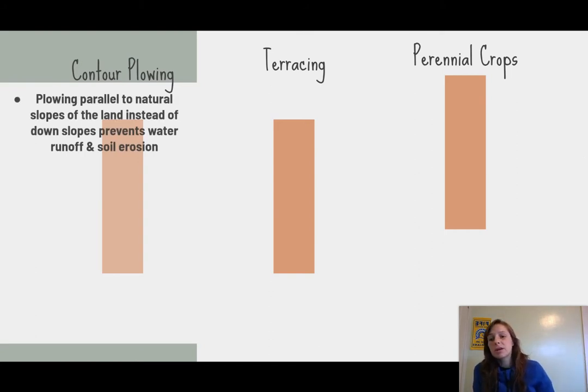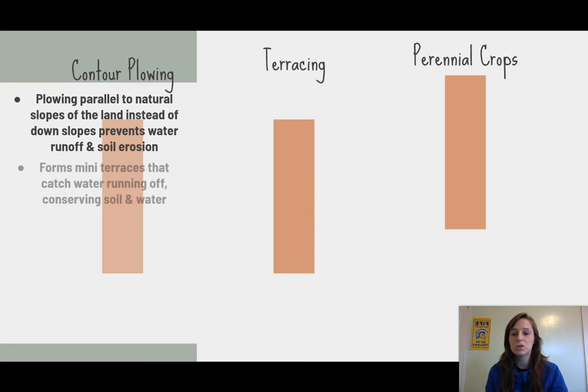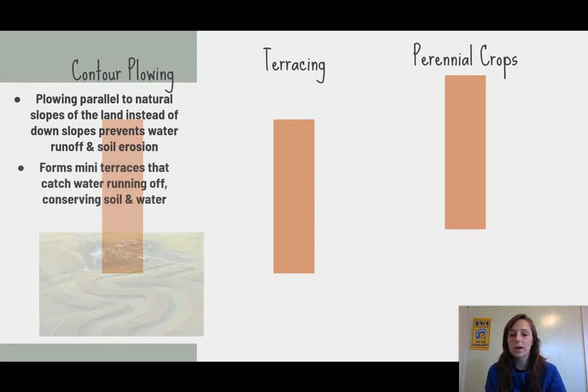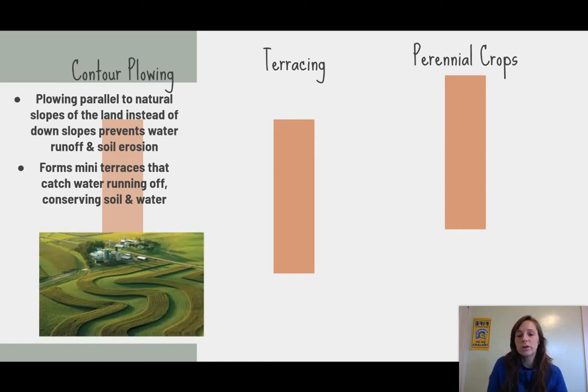So one of these is what's called contour plowing. And this is where you plow parallel to natural slopes in the land instead of down slopes. And this is going to prevent water runoff, which contributes to soil erosion. So it's going to form these little mini terraces that catch water running off, and it's going to help conserve soil and water. So this picture here is a diagram of what this can look like, especially if you have slow hills. This is a way to force a bit of terracing so that you're still able to get the benefits of it.